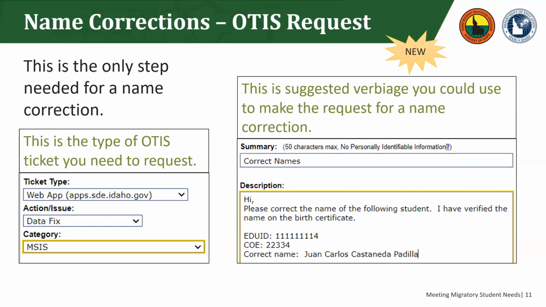Then give me the information that shows above, the EDU ID, COE number, and the correct name spelling. It can also be helpful to tell me what the difference is. You can request a change in spelling, add missing names, such as a middle name or additional last name. You can also request changes to more than one name on the COE.